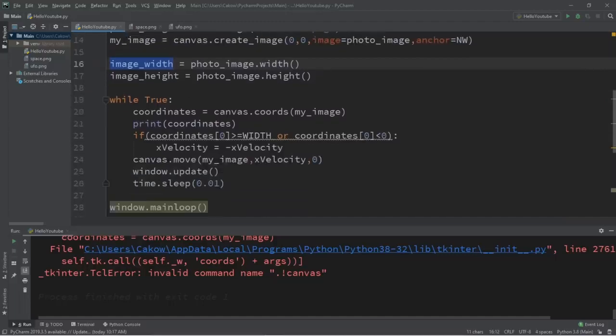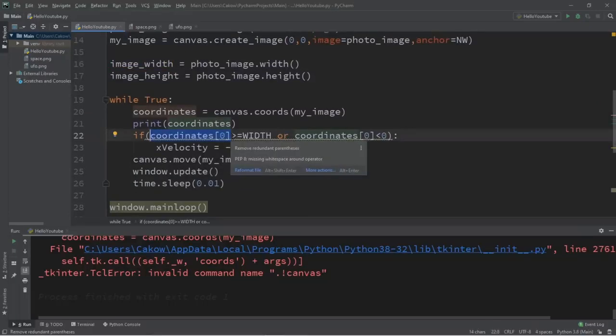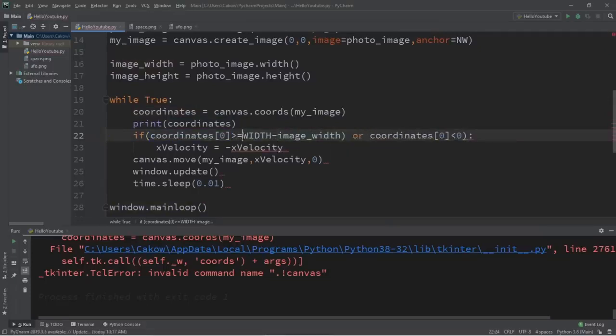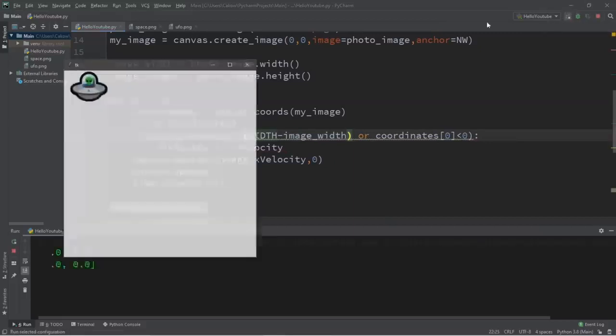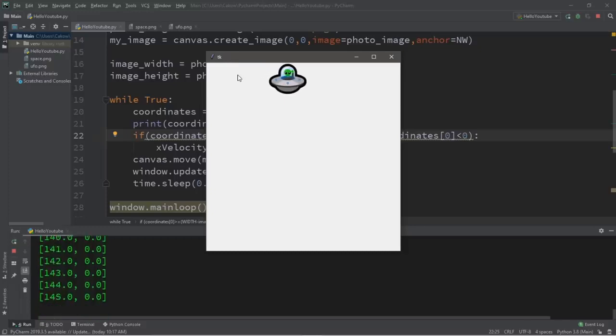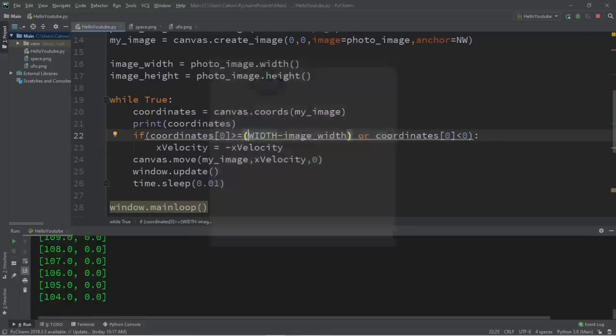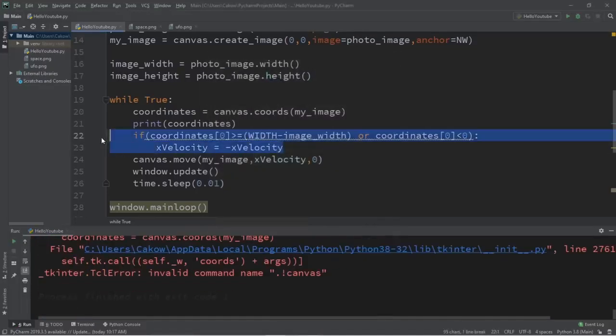So I'm just going to add 1 line to this if statement. If the x position of our image is greater than or equal to the width of our window minus the width of our image. And I'm just going to put these within parentheses just to keep these more organized. And what ends up happening now is that when the right portion of our image hits the right wall, it's going to bounce off. And let's do the same thing for our y velocity.